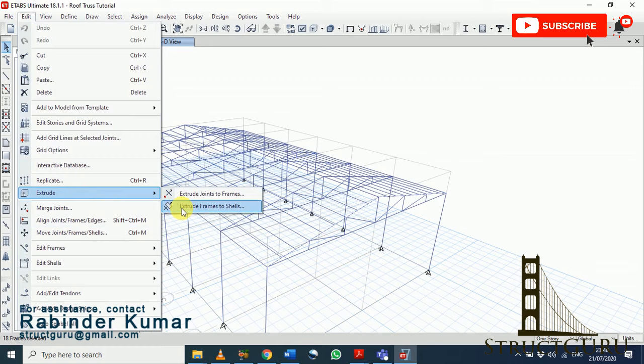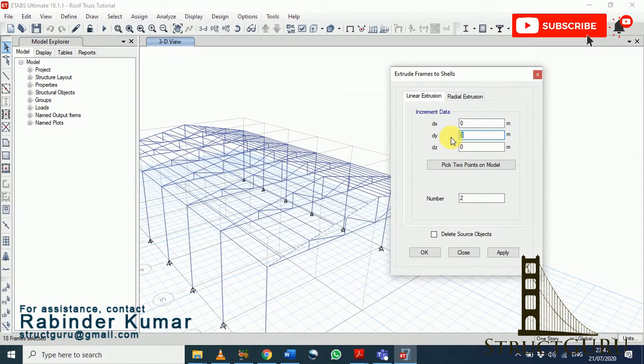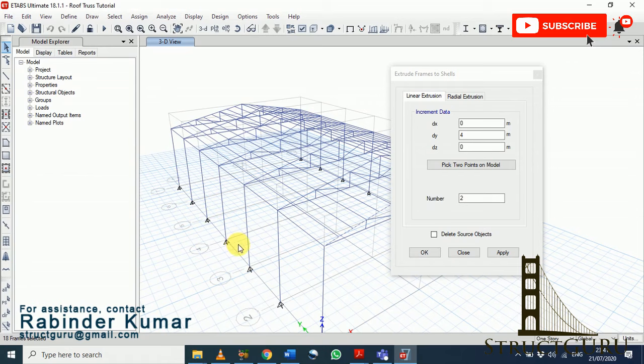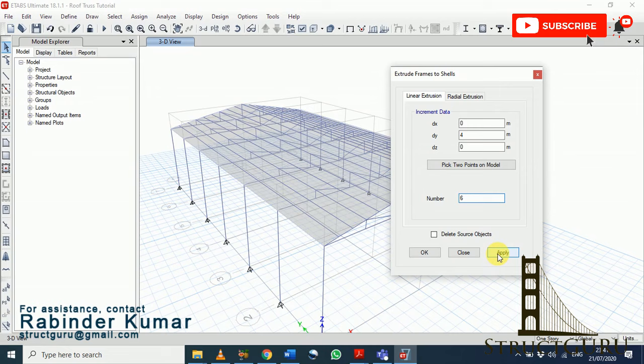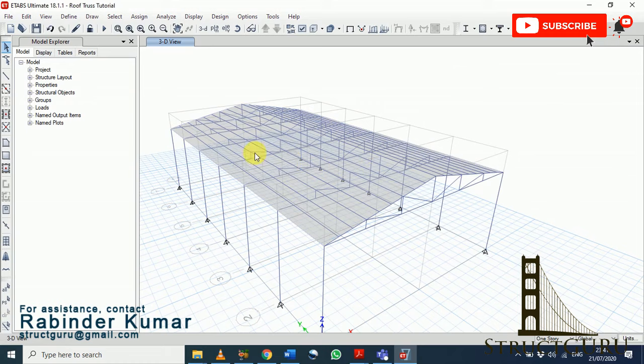Again, in the DY direction we have got a 4 meter span. The number of spans are, in order to verify, we can also count 1, 2, 3. So there are 6 spans along the Y direction, so click Apply. So as you can see, within a single click we have modeled the sheeting on the purlins.